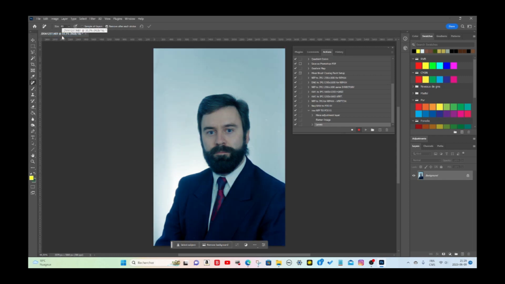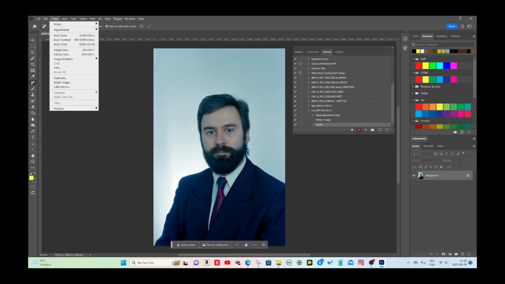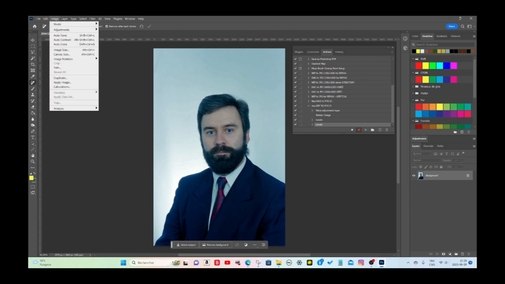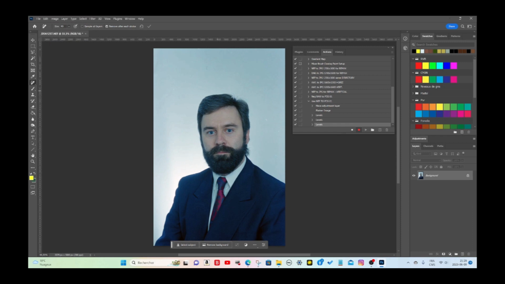The image is correcting color, some color and some contrast and some exposure. Click again on image, click on auto contrast, and finally click again on image and click on auto color. There is a slight color adjustment made with those three adjustments.